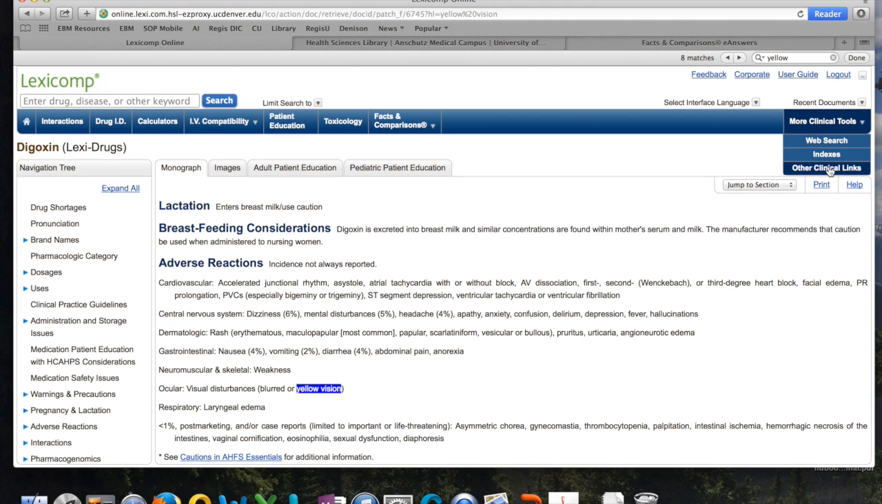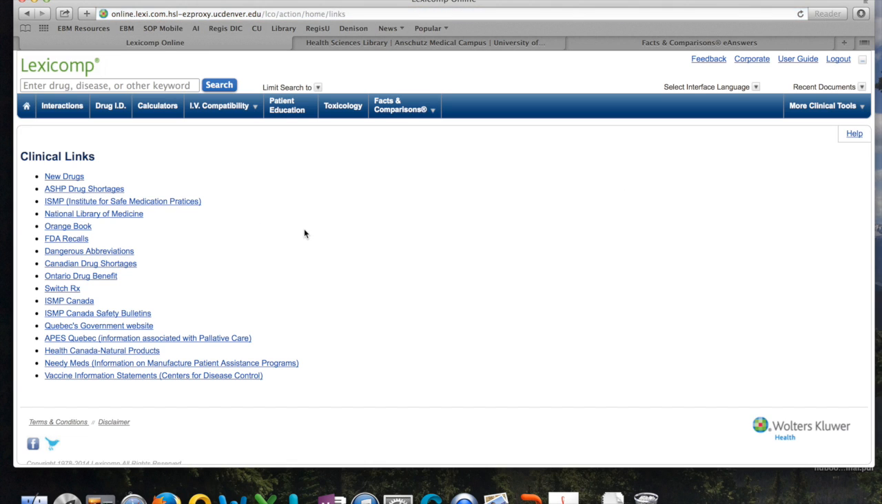Lexicomp also has other clinical tools, website searches, indexes, and other clinical links. So under other clinical links, you can see I get information on drug shortages, the Institute for Safe Medication Practices, Orange Book, FDA recalls, and they also added some Canadian information here, ISMP Canada, Health Canada, natural products. So again, don't forget these databases have unique features to them, and I would strongly suggest you use them.